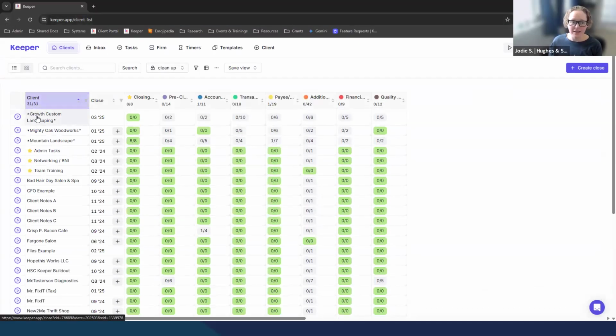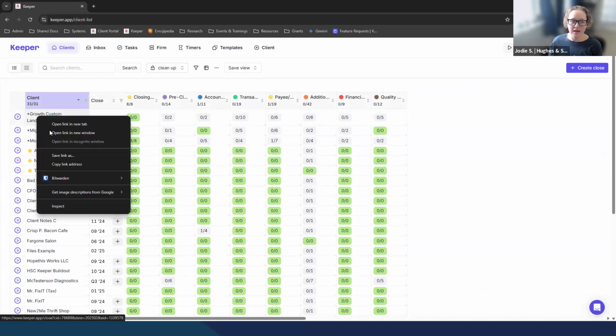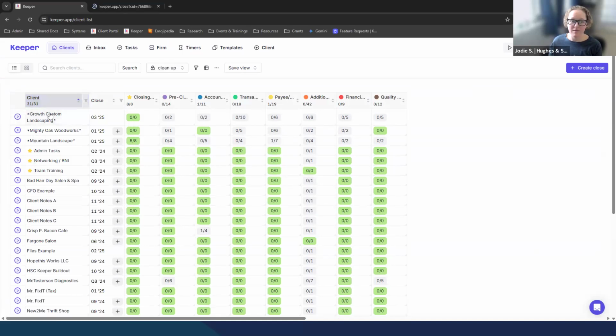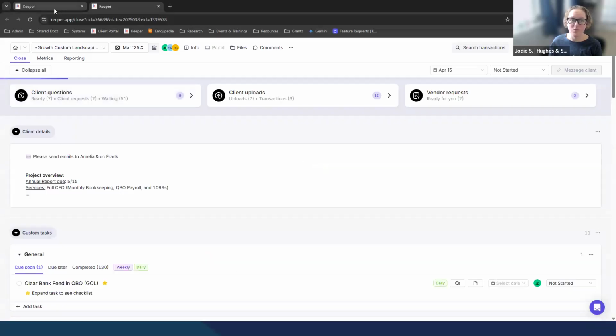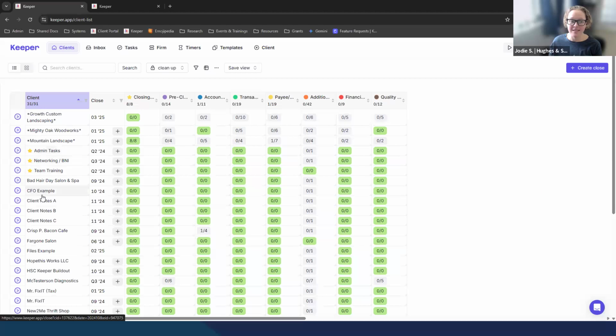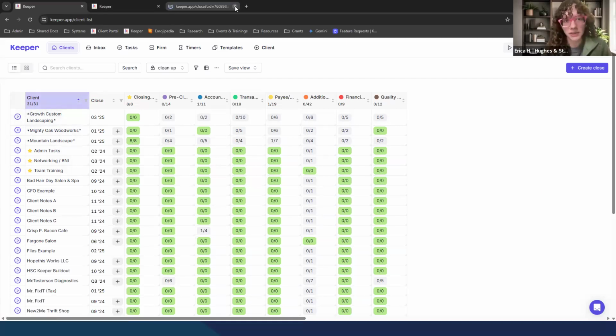So if you right click, you can open it in a new tab. So I right clicked on Growth Custom Landscaping. This is going to open that client page. So if you wanted to, you could just go down your list and open up a new tab for as many clients as you wanted to. And I've seen this used pretty commonly if you have, let's say it's Wednesday, I work on these 3 clients. Maybe I open up these 3 client pages and work down the page until I get done with those tasks, close that page, move on to the next one.